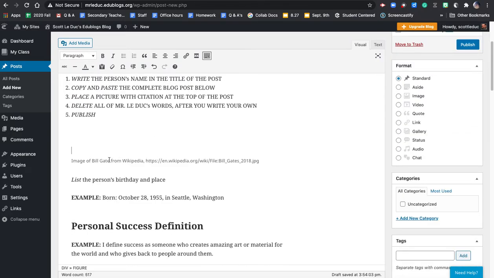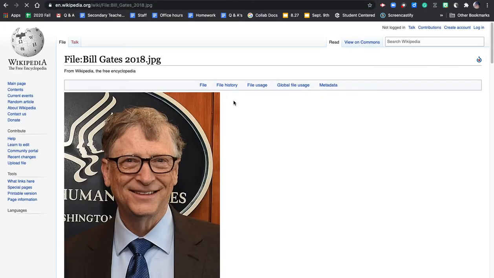Now this citation right here, I'm going to demonstrate how I got this image. And I'm going to show you how to place an image into your blog post. If you're placing an image for your person, what I did is I looked up an image for Bill Gates, and I found this at Wikipedia.